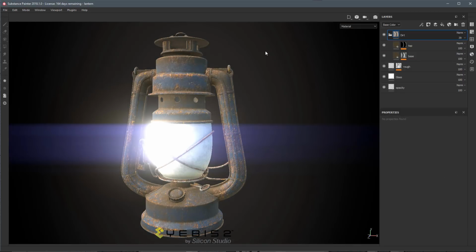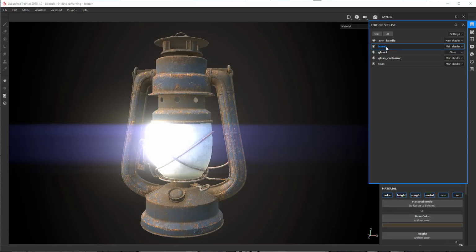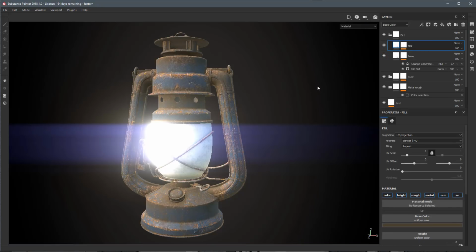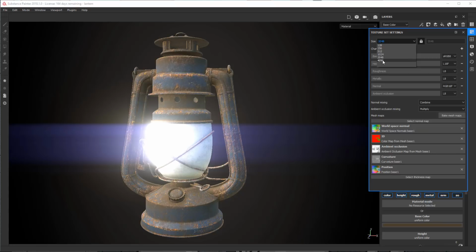But what I wanted to do was come over here to my texture set settings here. Let's go back to, let's say, our base. And what we're going to want to do is switch our resolution here. So let's come over to our texture set settings, and you'll notice that the resolution was set to 2K. So we want to come in here and we want to recompute all of these textures that we've been working on. We want to recompute these as 4K.